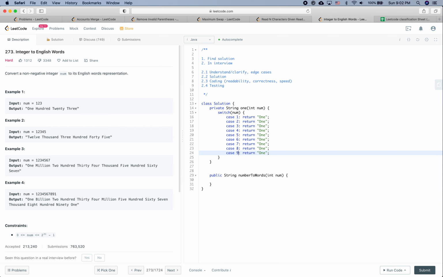Okay, so this is a two digit, sorry, this is 1 digit. I was thinking about 1 digit, but I said 2 digit. So, and then 3, 4, 5, 6, 7, 8, and this is 9. Okay, so that's it, and this one we just return an empty string at the end.